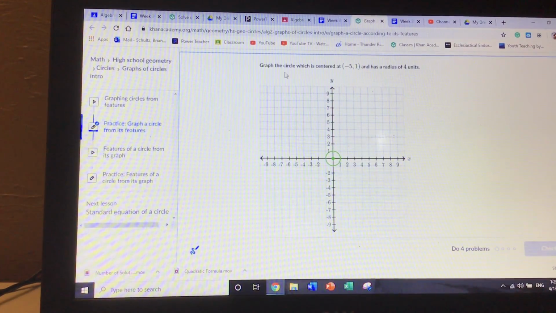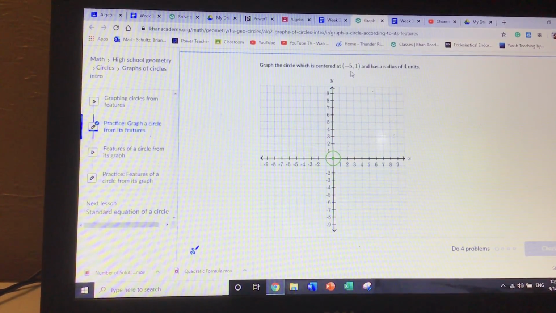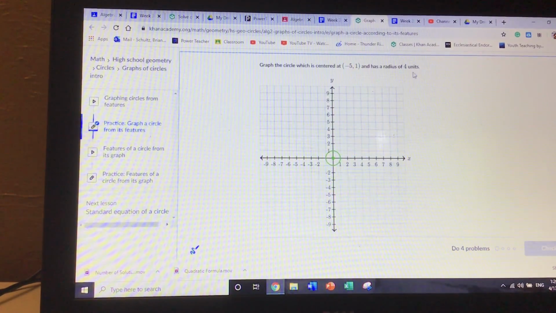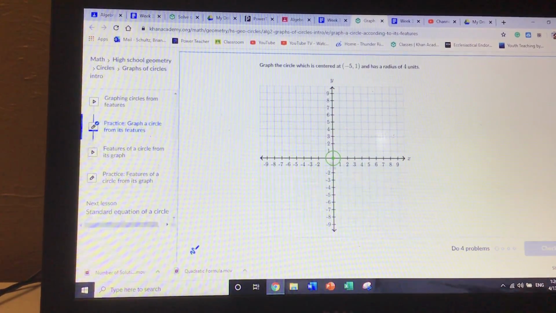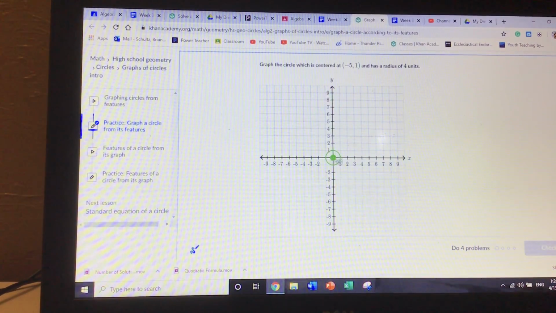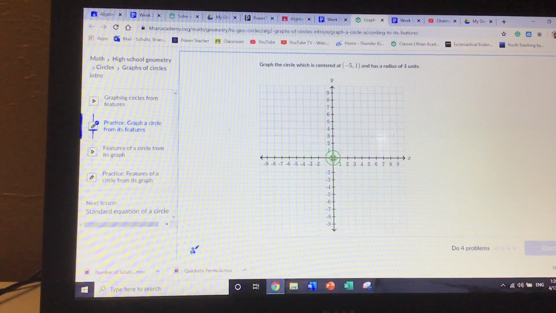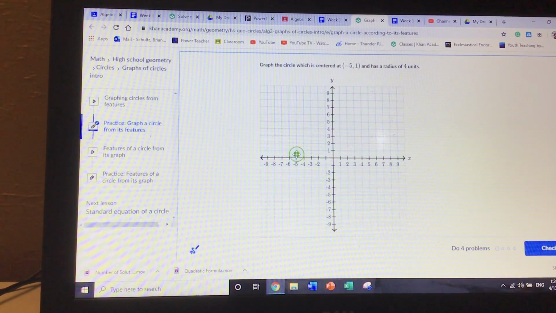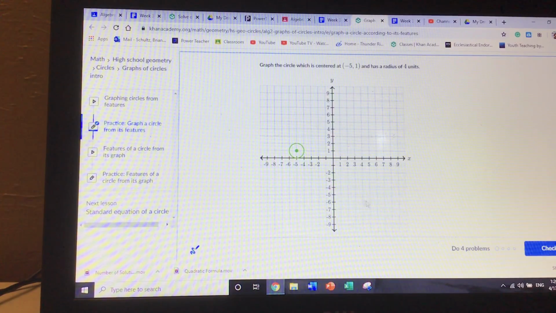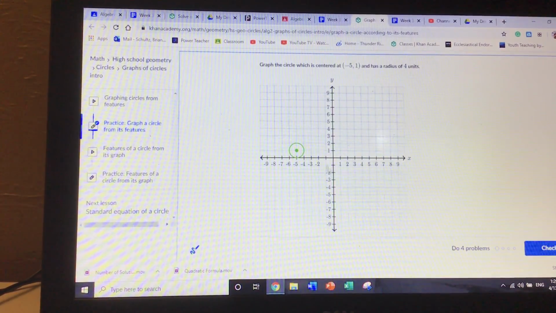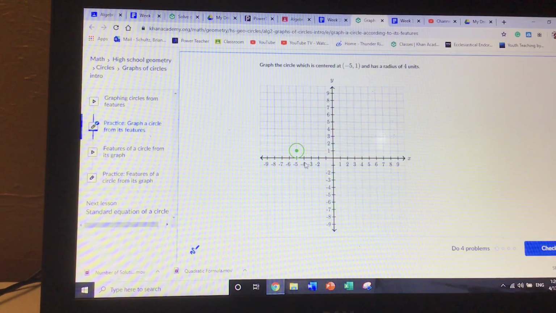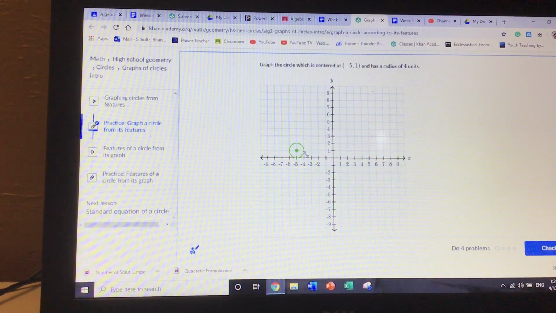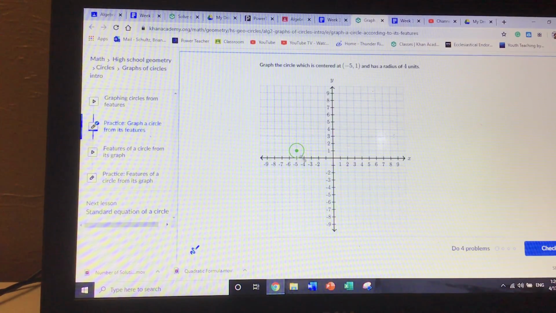So it says graph the circle which is centered at -5, 1 and has a radius of 4 units. All right, so we're going to grab this little center green circle. If you notice, it kind of gets bigger as you get to the center of it. We're going to click and drag this to the point -5 and +1, which is right there. And then we want to drag the circle so it has a radius of 4. Well, right now it has a radius of 1 because the edge of this circle is 1 unit away from the center of the circle.